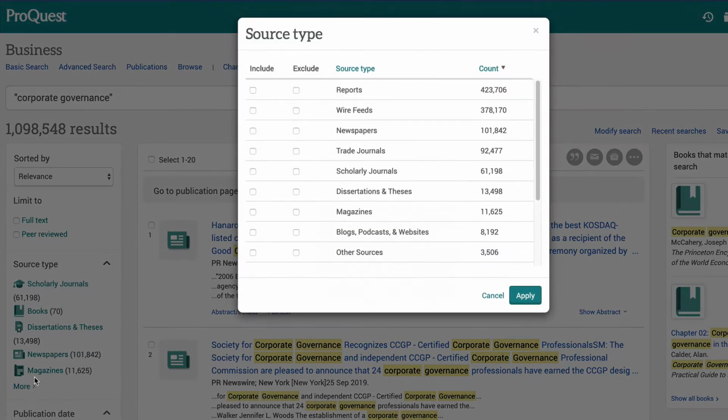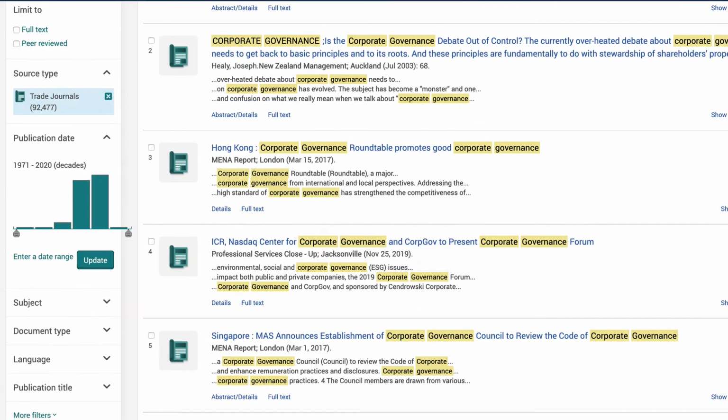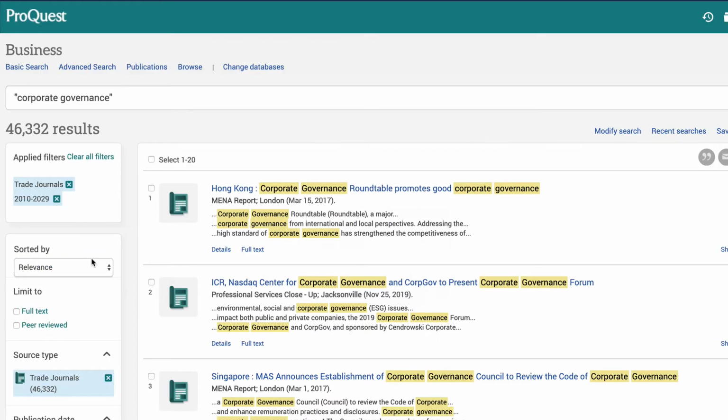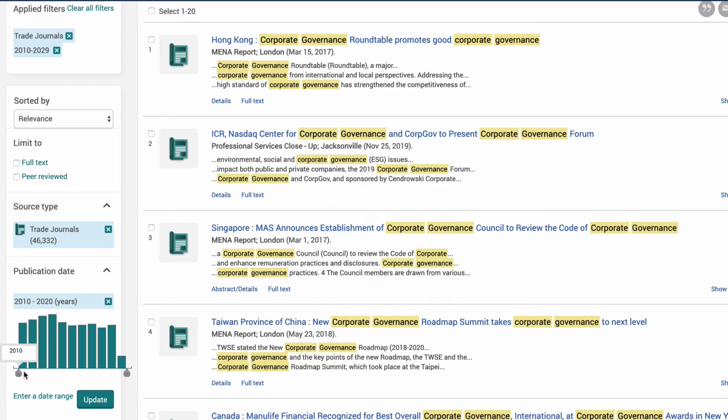To do this, choose More under Source Type on the left-hand side of the page. Then, in the Include column, choose either scholarly journals or trade journals. You may also wish to consider limiting it to the last 5 years by using the slider under Publication Date. This can be done multiple times if required to achieve a more specific range of dates.